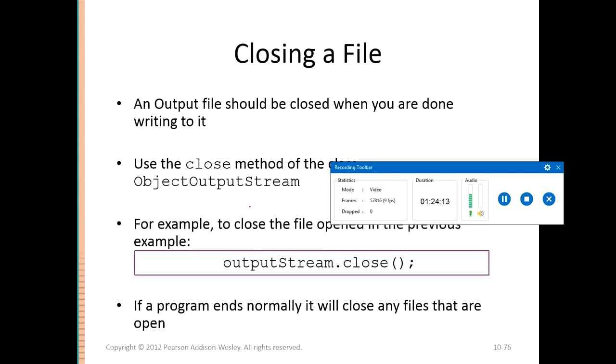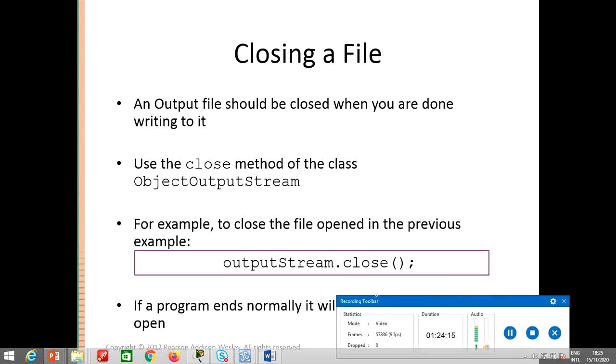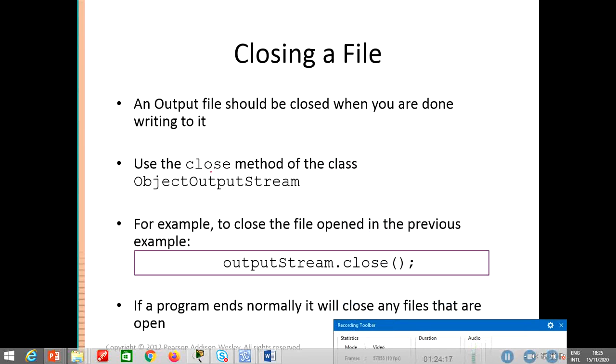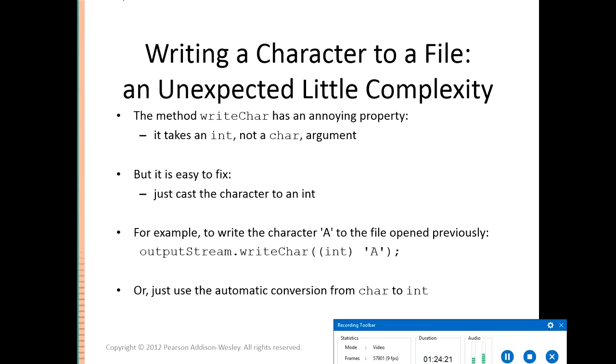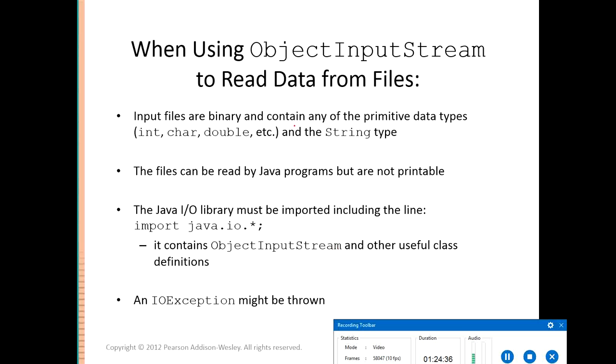Alright, so moving ahead. The output file should be closed when you are done writing into it, so we use the close method, and we have already done it. Writing a character to the file, the writeChar method has some annoying property. It takes an int, not a char argument, but it's easy to fix. So for writeChar, you just take the integer and convert it into the char. You need to have a conversion of it.